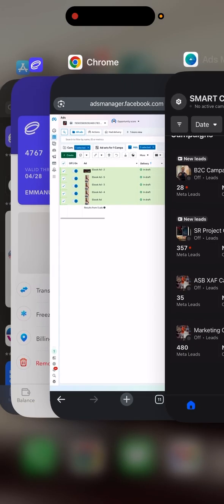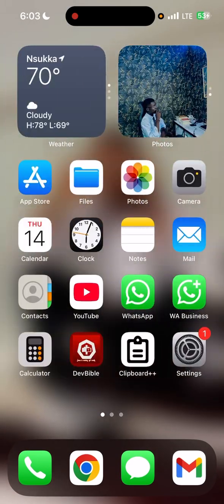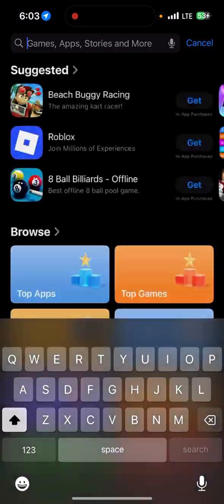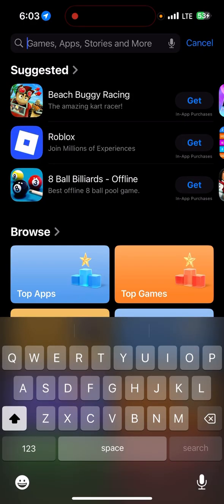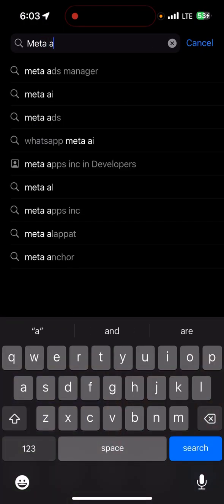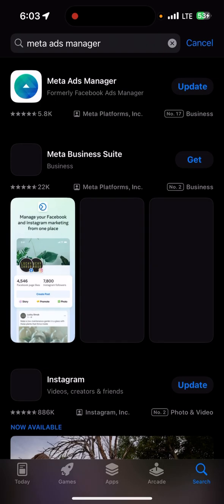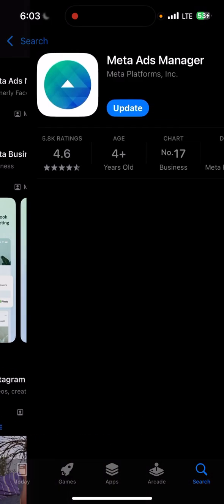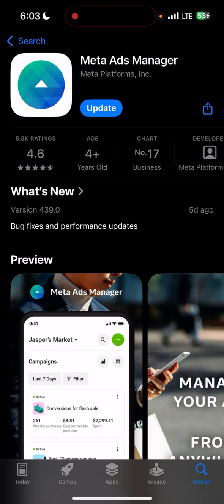So how do you get this app? Just go to your Play Store or your app store. Search Meta Ads Manager. You will find the app here. This one. Download it. Log in with your same Facebook phone number and password, and you're good to go.